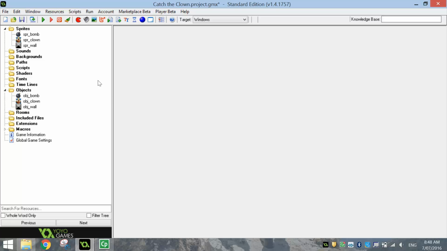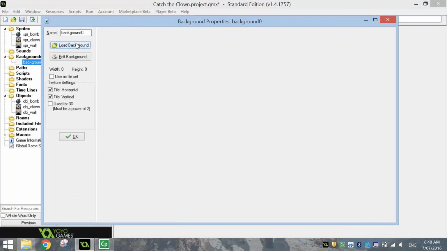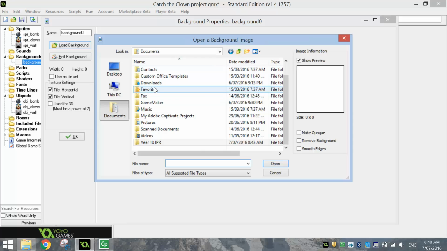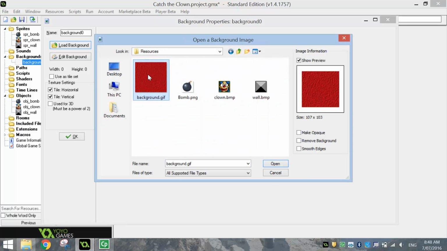Next thing we're going to bring in is our background. And the way we make a background is click this little landscape icon at the top here. Now let's load in the background. We'll have to go back into our accounts and find that resources folder. There's our background there. It's that red one. All these boxes should be unchecked.